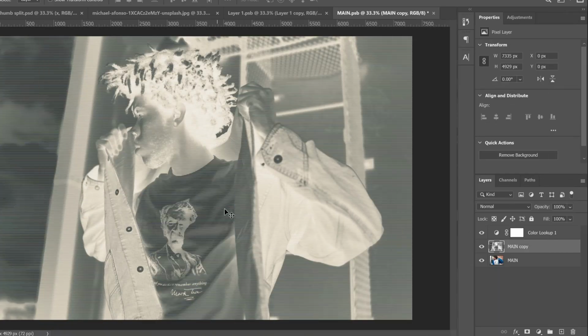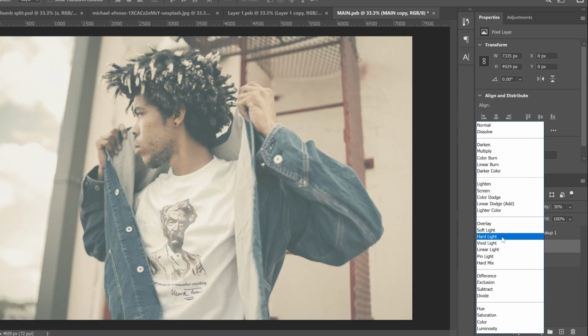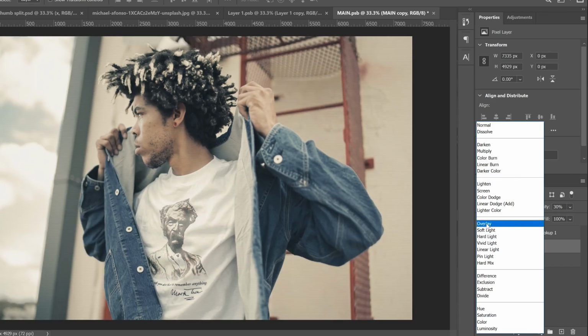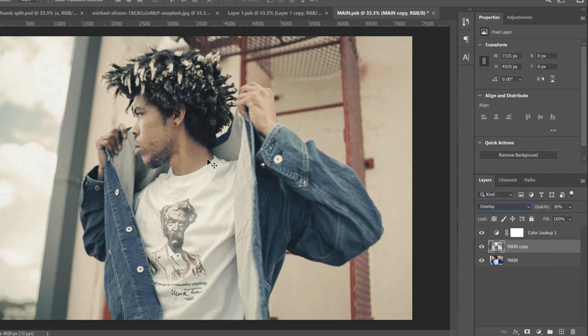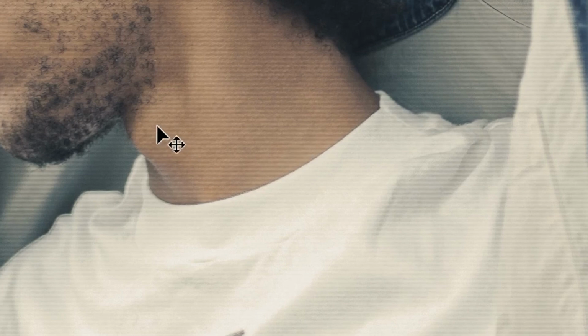Now right off the top, this does not look good. So we're gonna have to change a couple things. Go over to opacity first. And I think somewhere around 30% looks okay. And then change your blend mode over here to something that looks good for you. So lighten kind of looks good. I'm gonna go with overlay. And if we zoom in a bit, you can see that it's just these lines that were kind of created to give it a little bit of texture.